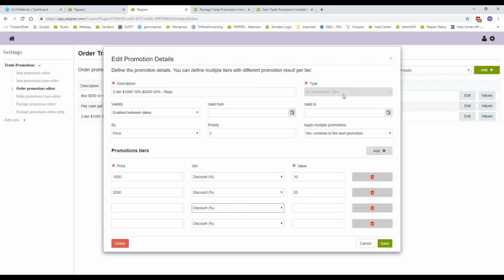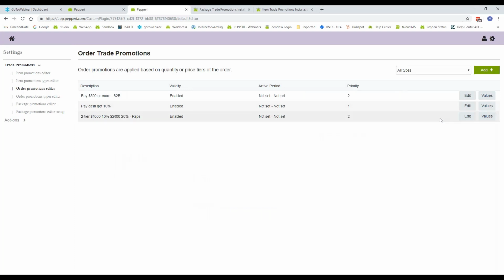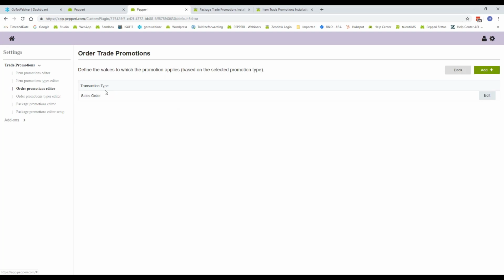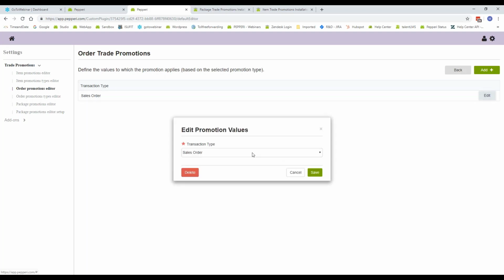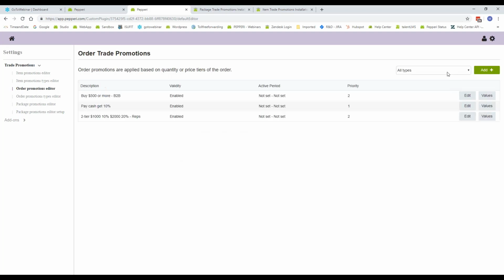And this promotion type is by transaction type. So it means that only the transaction type that sales reps are using will get this promotion. So let's take a look at where I put in the values for that. So here, this is a 2-tier promotion. So that was editing is the actual promotion tiers, and values is where I defined which transaction type that promotion should apply to. So I just chose from my transaction types here, sales order as opposed to B2B or any other transaction type I might have. Okay, so that's a basic order promotion.